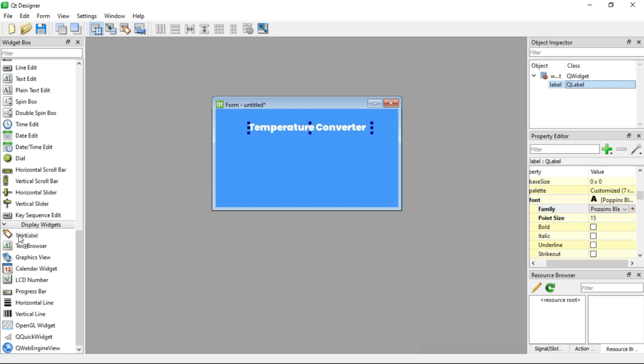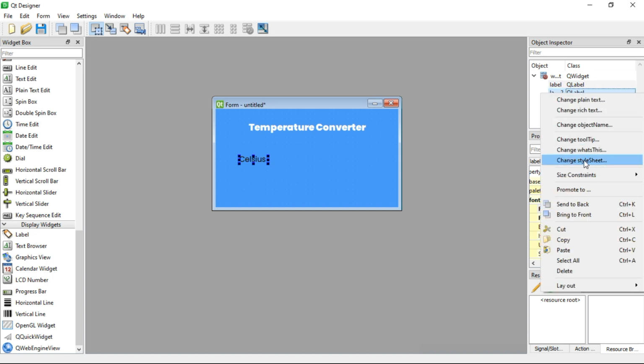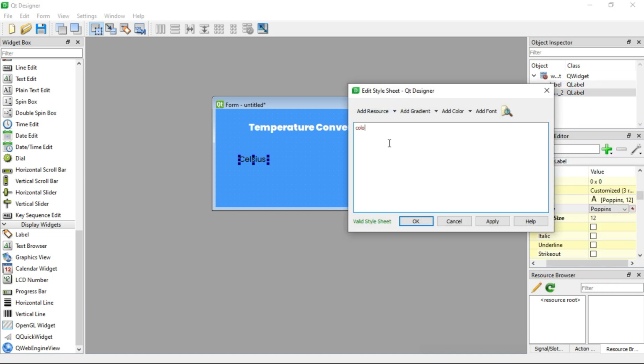And we're going to add some more QLabels. Call this Celsius. And we're going to set the font size to 12 pixels. And we're going to set this to Poppins. And we're also going to go into its style sheet. And we're going to set this to white.